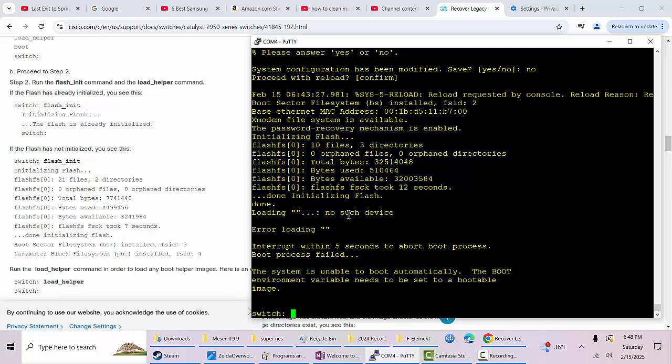Routers are a little different than a switch. In a router, it's going to come up with a ROMMON prompt, not a switch colon prompt, so you have to make sure that you are getting the right information. First of all, I'm going to say flash_init, which you do not have to do on a router, by the way.